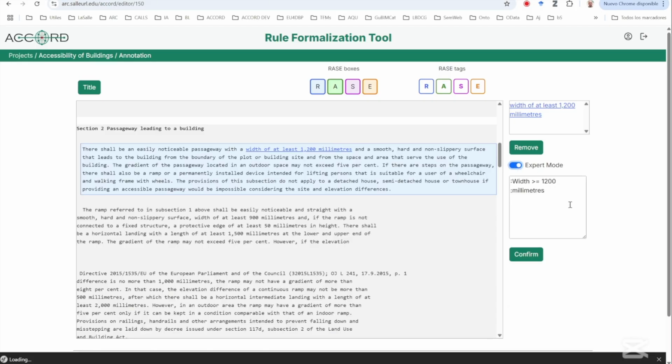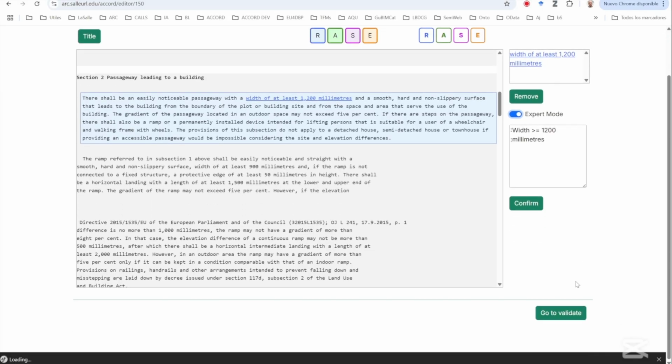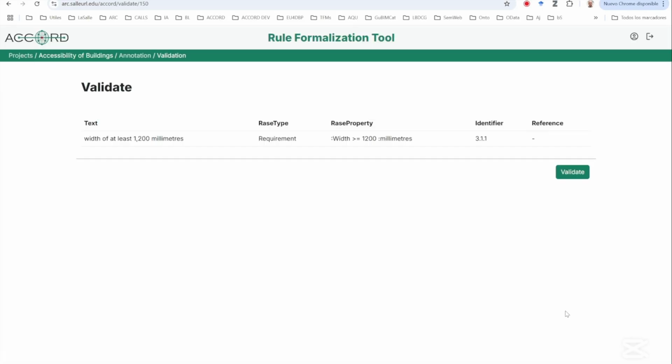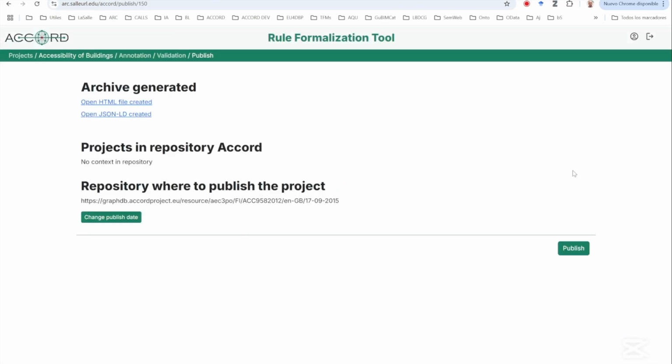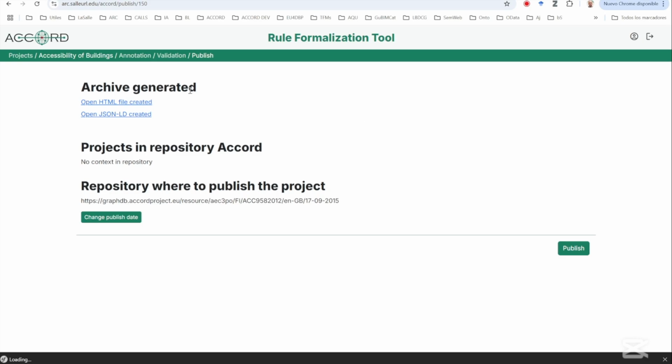When finished with the RASE tagging, the next step is to review and validate the BCRL expressions. After that, the tool will generate 2 files that will include the regulation formalized as a knowledge graph. The first is intended to be stored in the public rule database. The second provides a better view for humans to identify how the knowledge has been structured. Finally, the resulting machine executable document is published in the public rule database.